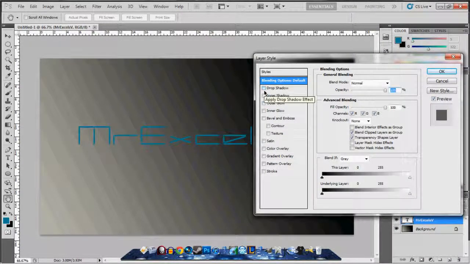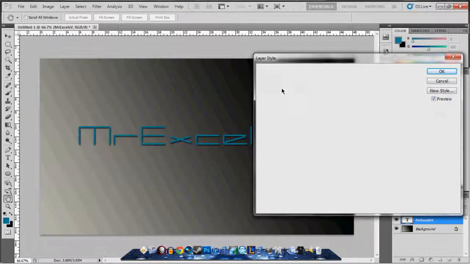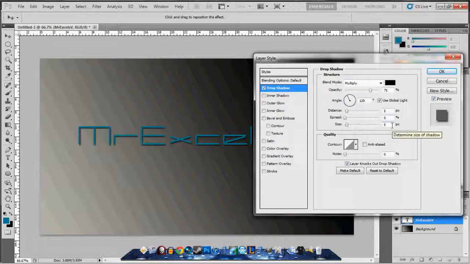And this is where you can do a bunch of cool stuff with your text. You can add drop shadows, inner shadows, outer glow, satin, pattern overlays, and strokes. That just makes your text look a lot better than it would otherwise. So here we're going to make a drop shadow. I always love doing drop shadows. They always make the text look a lot more 3D-ish and a lot cooler in the back.